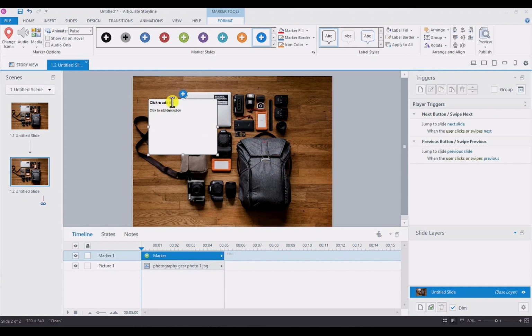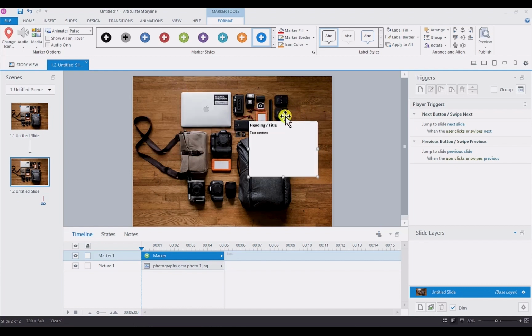And once you've done that, you see that you now have the option to enter in a heading or a title, and of course you can provide a description as well, whatever content you want to include here. You can type that, or you can even just copy and paste if you already have that information somewhere else. And you can see that you can of course format the text just like you would any editable text field. And then of course you can drag it and move it around to a convenient location on the slide.